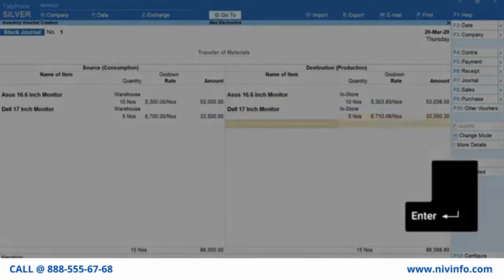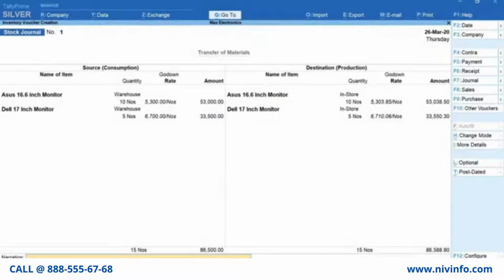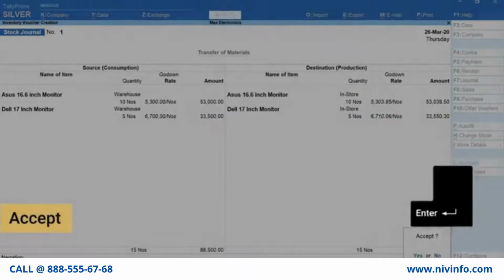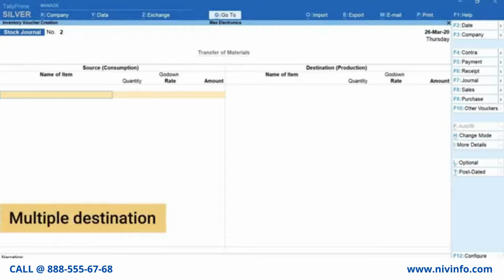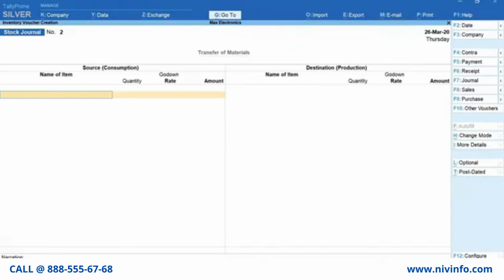Press Enter. Mention the narration as required. Press Enter and accept the voucher. This method is suitable to record the stock transfer that has multiple destination go-downs. In case you have a single destination go-down to which the stock items need to be transferred, you got an easier way to record stock transfer.